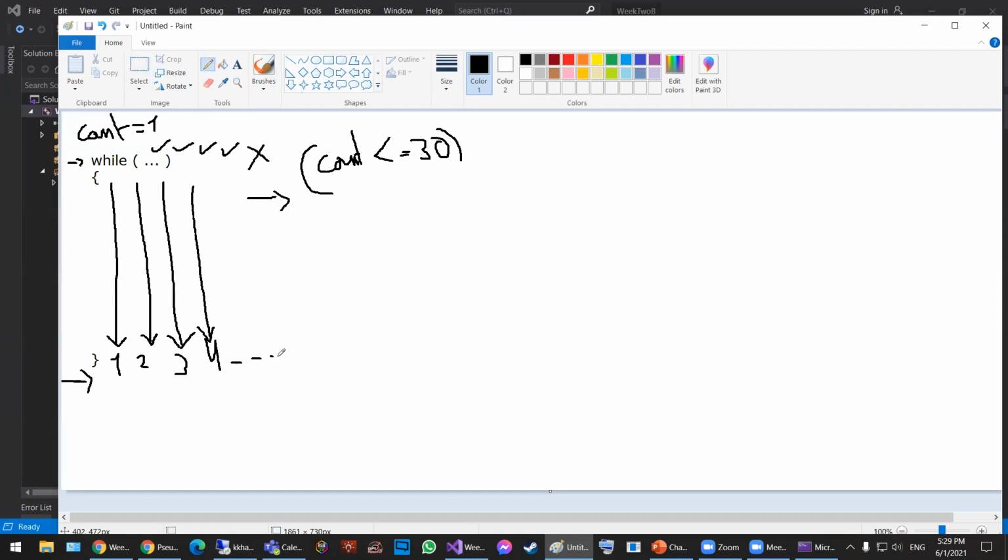Then at the 30th iteration, the count will be set to 30, or let's say 31, because I'm done with 30. So now it's 31. So yes, then 31. At 31, count is no longer less than or equal 30. So this will evaluate to false. Then my while loop will jump. It will terminate the execution of this block.